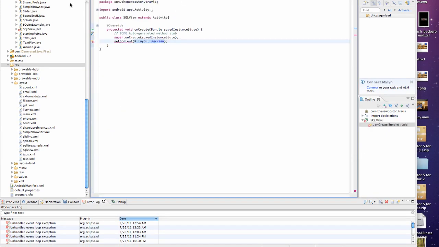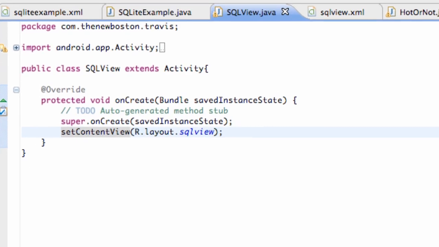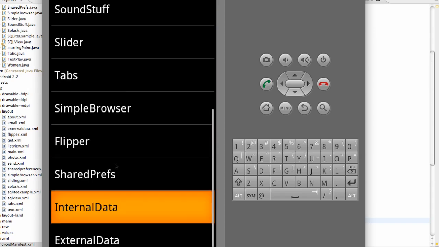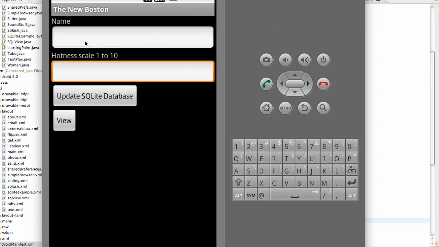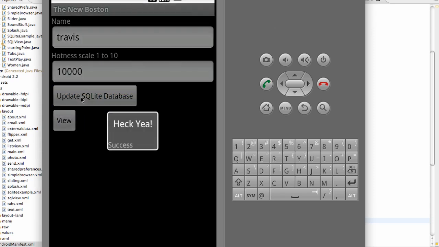Got errors. Sweet. Oh, I must have messed up on this. So set content view there. You guys probably already caught that, but that's for the SQLView class. So we're just going to run it real quick and make sure everything works here. So we got this coming up, and then we're just going to say... whoops. Damn it. All right, Travis. A string would work, since again we had this as a string value, but we're just going to say 10,000. That's my hotness scale. We're just going to say update, and it looks like everything's good. It looks like it updated it.